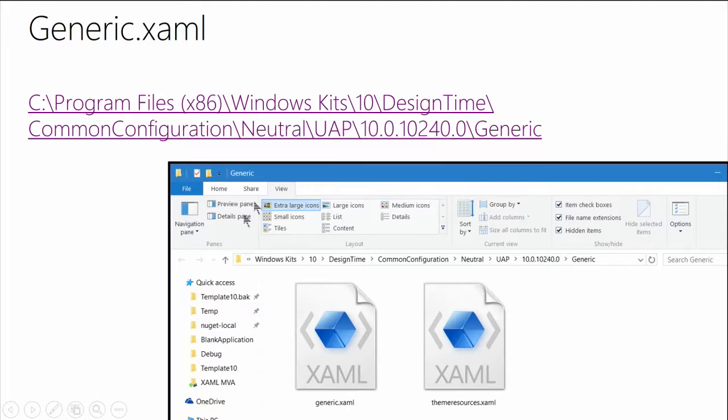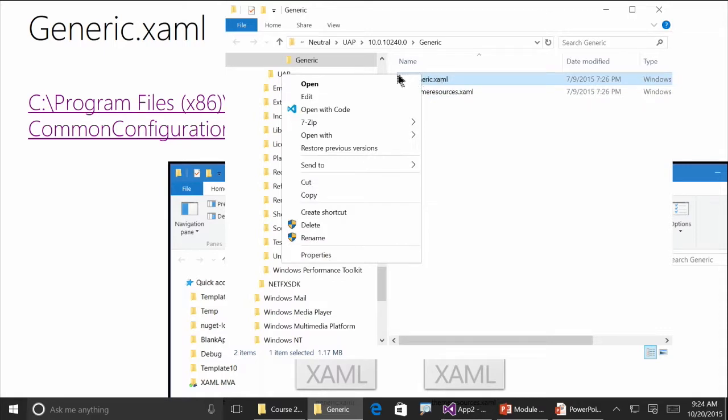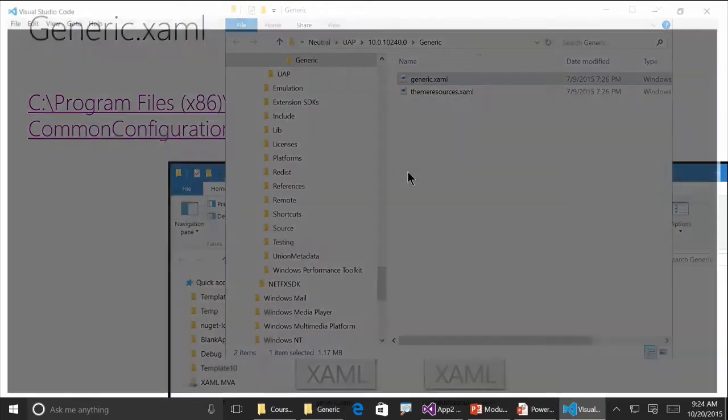Yep. And then we go to a file that looks like this. I'll pop it open just so we can see. It has both theme resources, which are specific types of styles for light, dark, and accessibility, or high contrast. And then generic is where all the definitions are. So I'll open up Visual Studio Code.